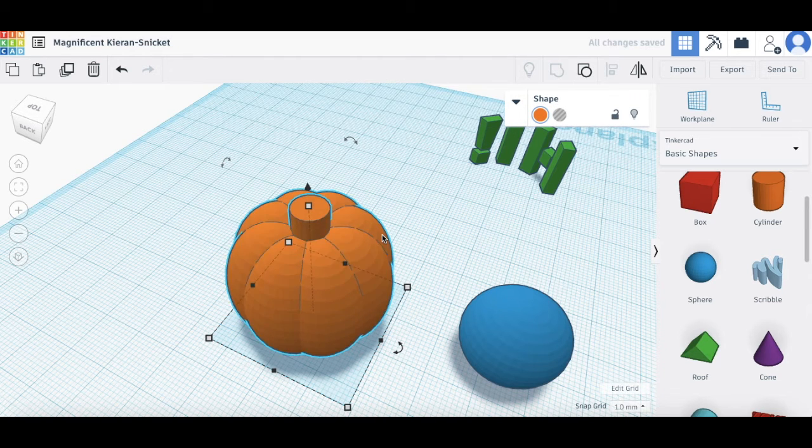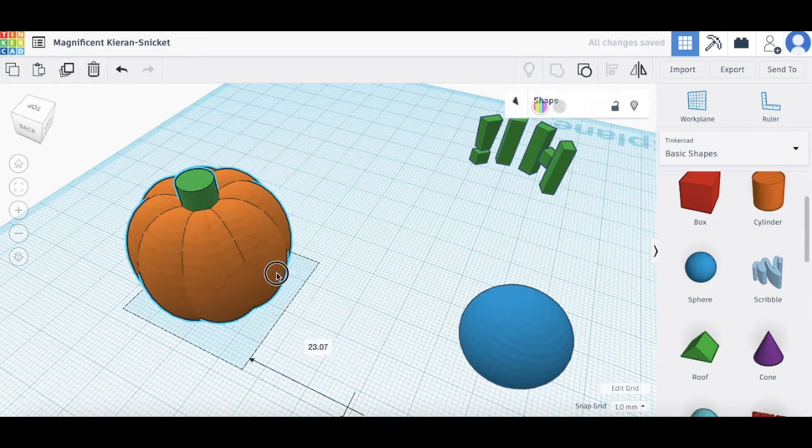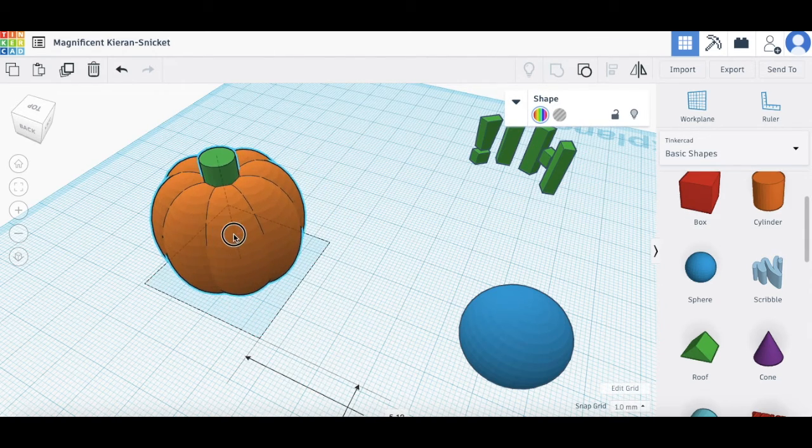so that they're kind of stuck together. Notice how it changed all of our shapes to one color. If we go to the color menu right here and we choose multicolor, everything goes back to its original color, but it's all one group. It's all one shape.